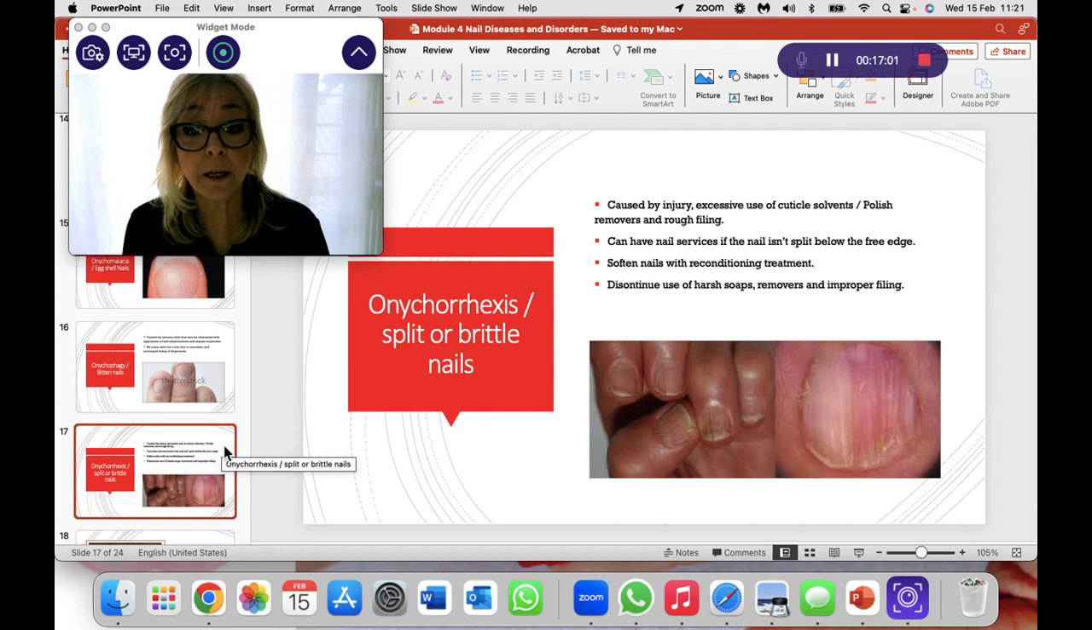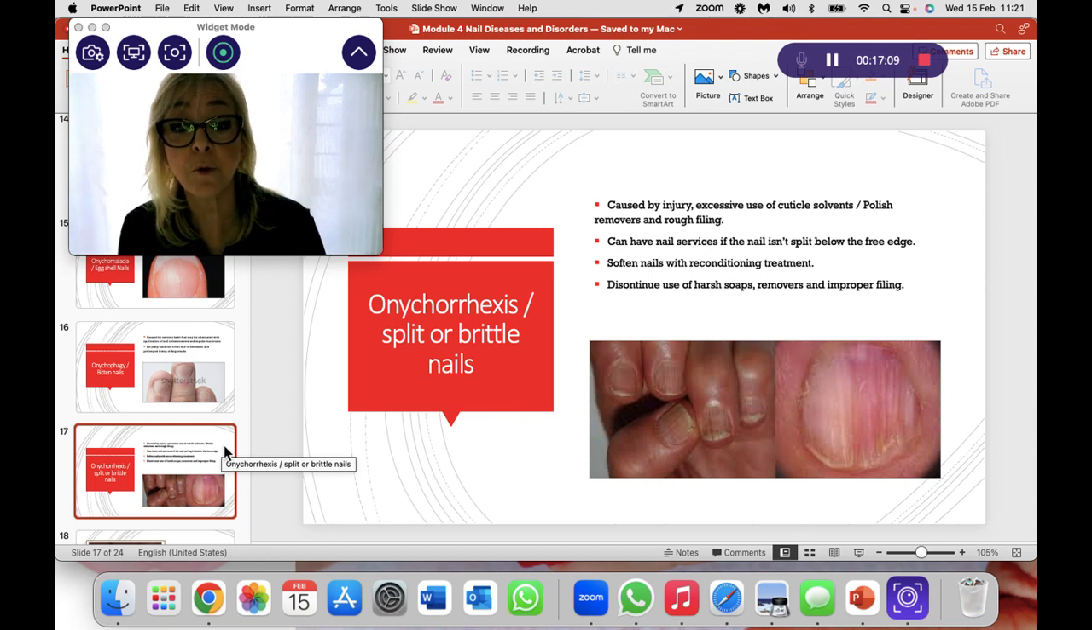Here we've got the split or brittle nails, very, very brittle. You can see how brittle these nails are, which also makes them very, very thin. Okay, caused by injury, excessive use of cuticle solvents, polish removers, and rough filing.